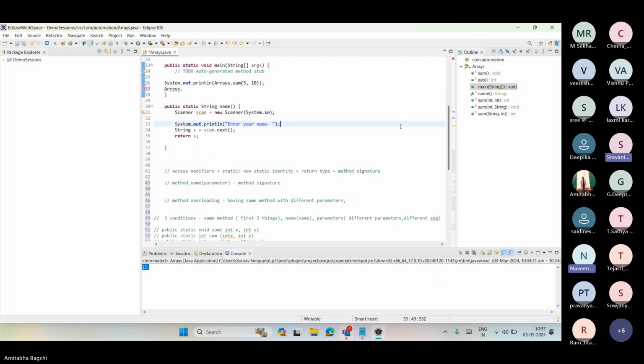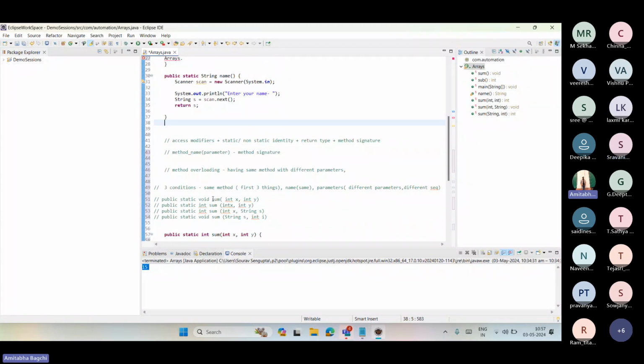Okay, Amitabh. Mostly, they will not go into this much depth. People will only consider this method signature part. They will ask what is method overloading. It's a very important question. What is method overloading? Method overloading is having the same method with a different set of parameters in the same class. Then we can say that we have overloaded a particular method.